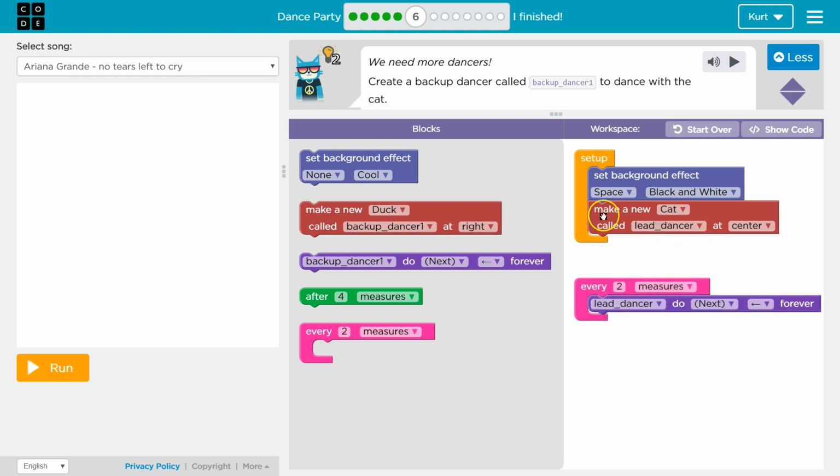Be careful with this. It wants us to attach the block. So we have to put it within this setup thing, right? We want setup to kind of hug the block. So let's see, do any of these say backup? Okay, this says backup and this says backup.